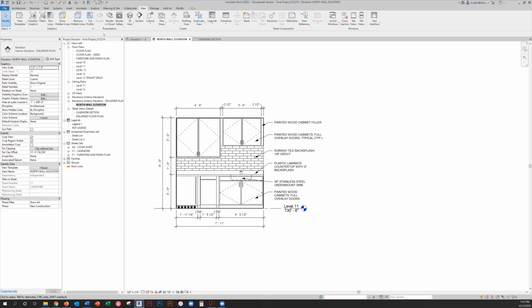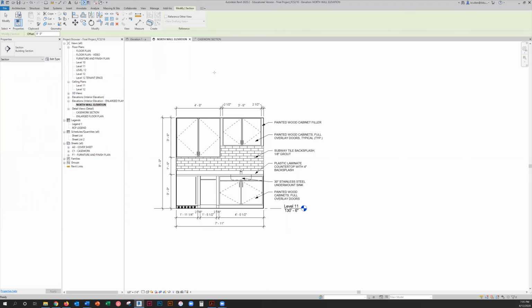So in order to do this, we are going to go to our top menu up here and go to View. From there, click Section and make sure that you are in your wall elevation. Now, Revit automatically will have a building section here, and that's typically what it's programmed to do whenever you click that section. But we don't really necessarily want to go through the building. We just want to go through a very specific element, and in our case, that would be the casework.